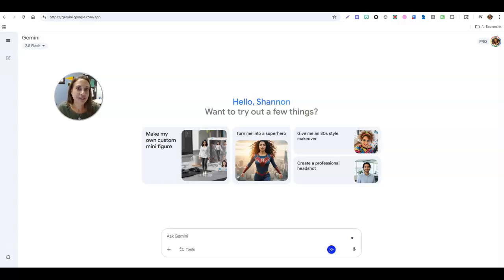I'm a teaching professor at Northern Kentucky University, and today we're going to look at a really fun tool that is still kind of in its experimental stage, but far enough along to give it a try, and I think you're going to love it. It is a storybook tool that is found inside of Gemini.